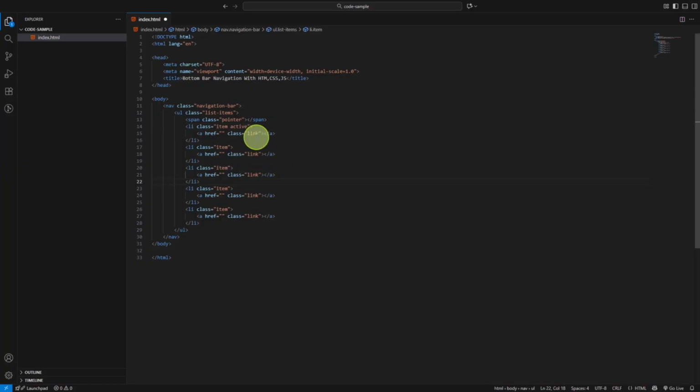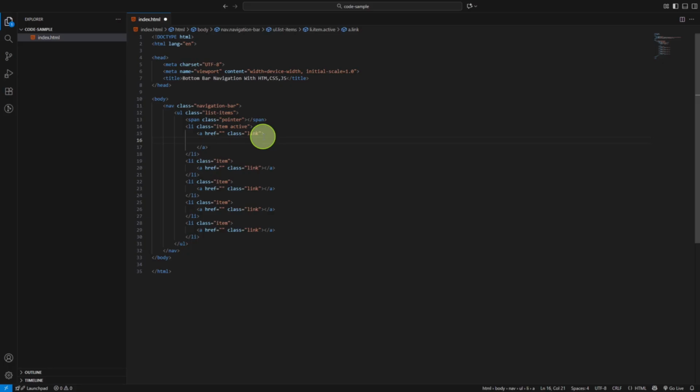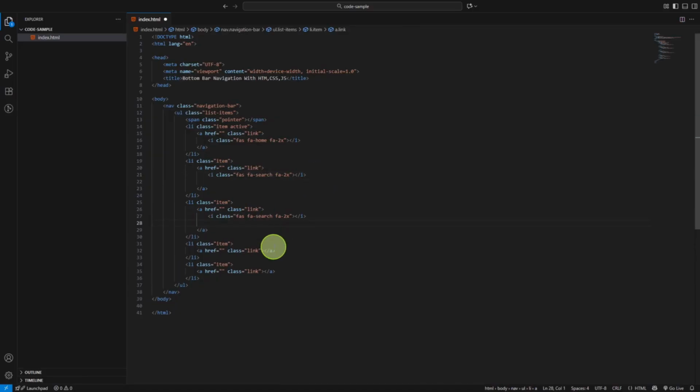Now inside each a tag, I just write a class of Font Awesome icon, fa-home, to make a home icon, and I duplicate the i but with different names: search icon, heart icon, the bell icon, and for the last one I just write the user icon. Fantastic.